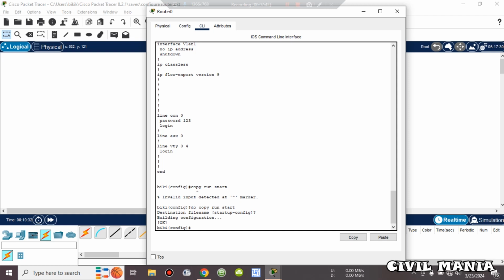So what I will do is copy all the commands and the running configuration to the startup configuration. I have written copy run start, which means I have copied the running configuration to the startup configuration. It means I have copied all the files from volatile RAM to non-volatile RAM. Now if I shut down this router, after powering on, all the changes which I have done now will be present. Okay.